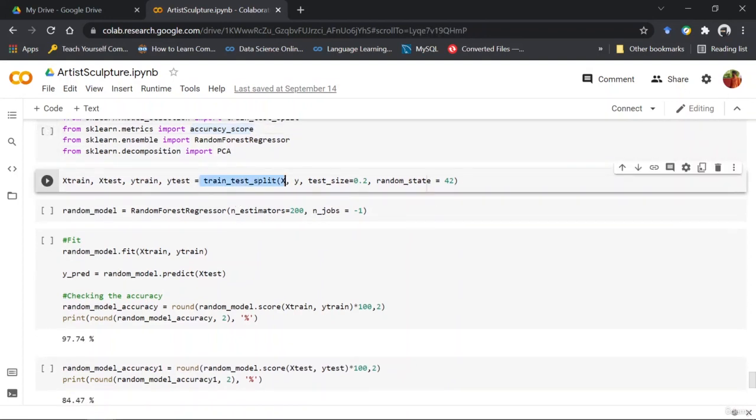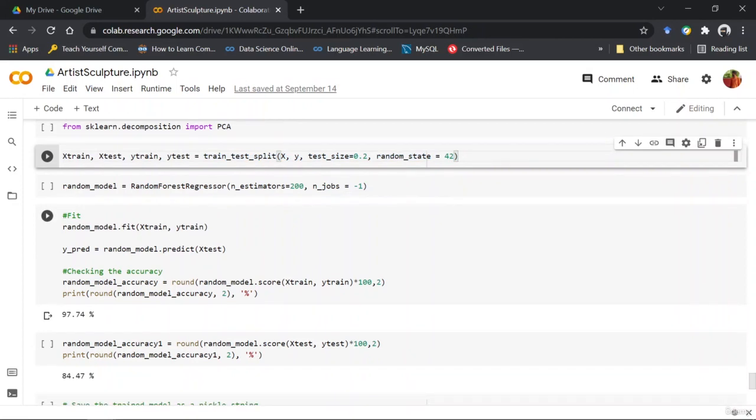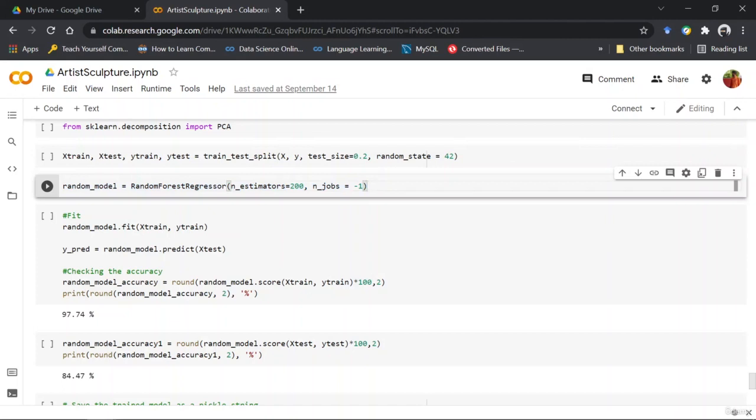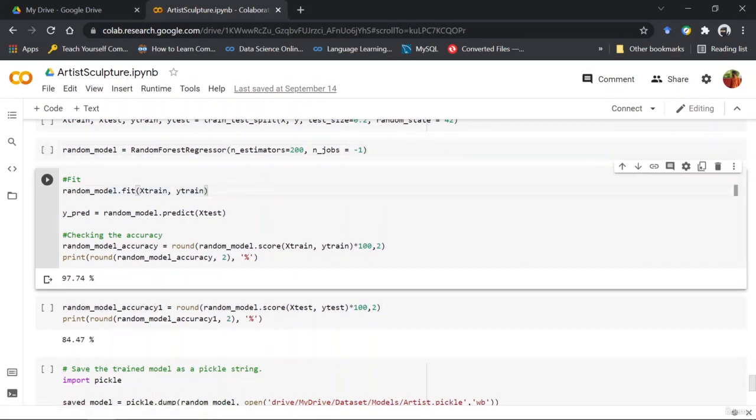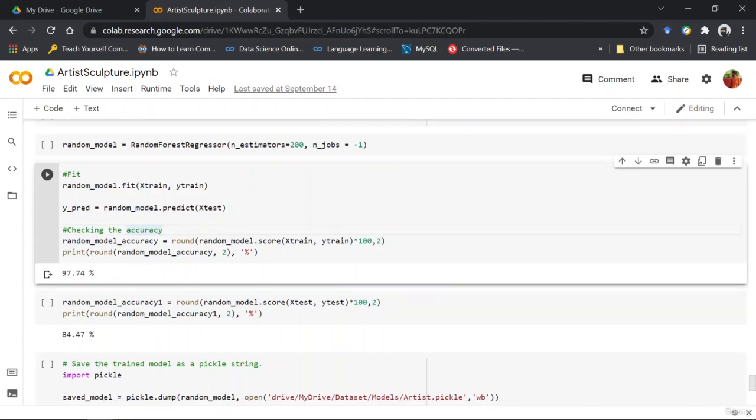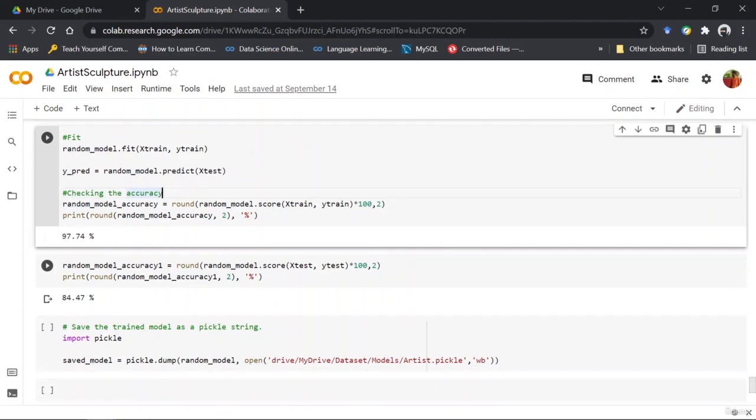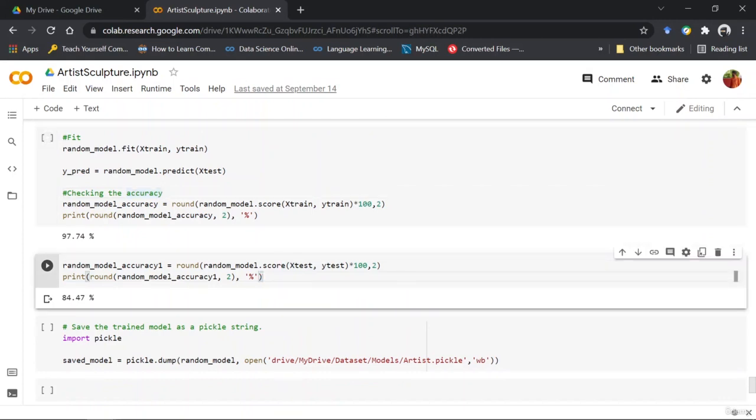So using the train test split, I got the training and testing data. Using the random forest regression model, I have called the model here with estimators as 200 and n_jobs equal to -1. Basically telling the computer that you have to use all the processors to train the model. I have fit the model and got the training accuracy, which is 97 percent, pretty high. And then the testing accuracy, which is 84. Not so high, but kinda okay, right?